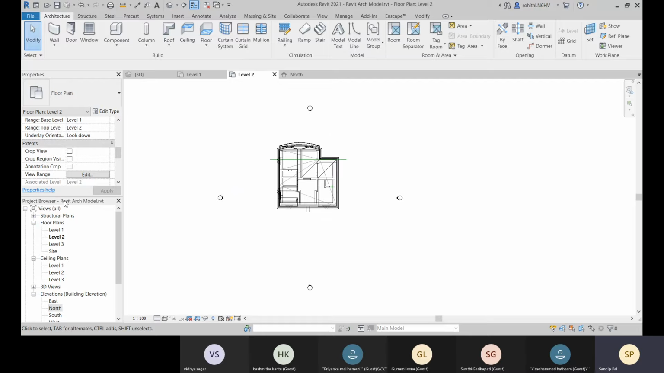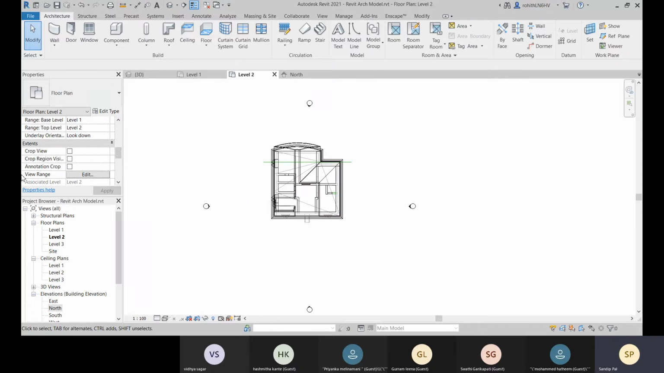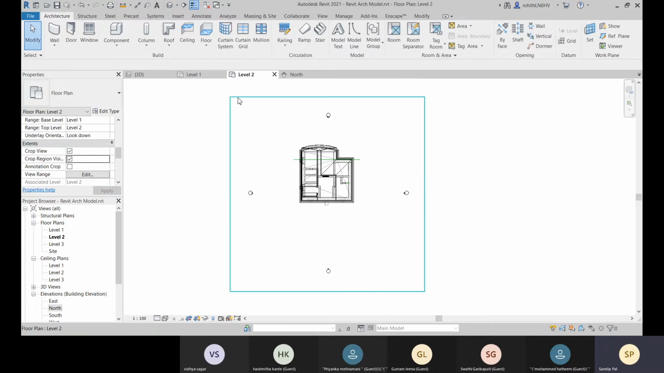Okay. So suppose you don't want to add the total plan. For that you have some crop view over there. First of all, you go for this crop region visible, and this crop view will be automatically checked when you go for this crop view region visible. But after that you can make it invisible also. So let's go for crop region visible, and here you can see that this is the crop region over there.